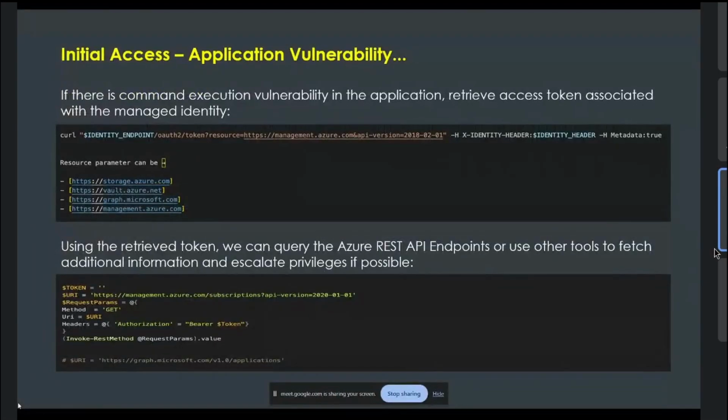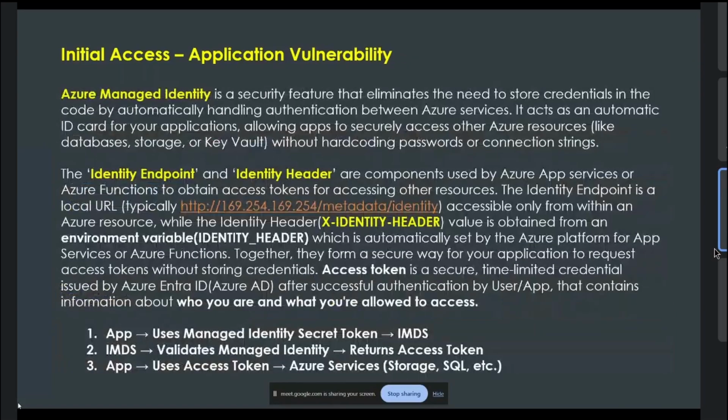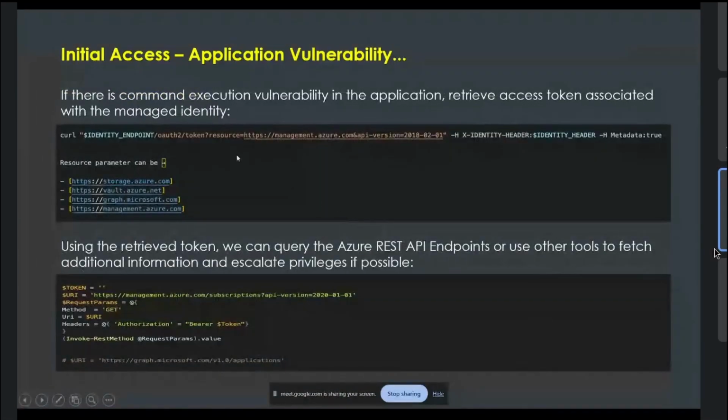if you have a vulnerability, like a command execution vulnerability, either through SSTI or other means, on an application hosted within Azure App Services or Azure Functions, we can talk to the metadata endpoint using these variables. We can use this particular URL schema, and this header X-IDENTITY-HEADER with the variable IDENTITY_HEADER. We don't know the value of the identity header. Azure itself will load it, it is basically an environment variable, once the App Service is created. Once we call this particular parameter, Azure will replace it with the actual value of the secret token, and it will send a request to the instance metadata service.